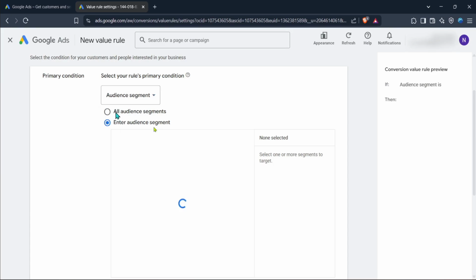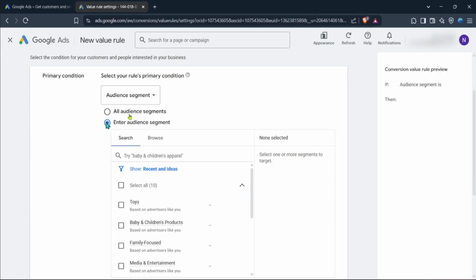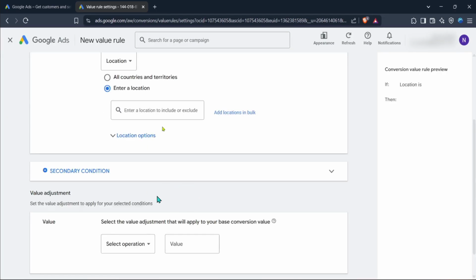Your new rule will now automatically adjust conversion values whenever the defined conditions are met, giving you more accurate reporting and smarter bidding optimization. By applying conversion value rules, you're essentially teaching Google which conversions matter most to your business, allowing the system's smart bidding to prioritize the right audiences and drive better results.